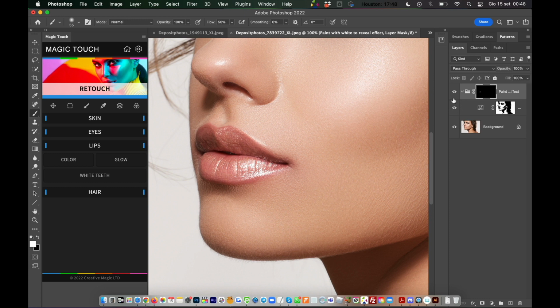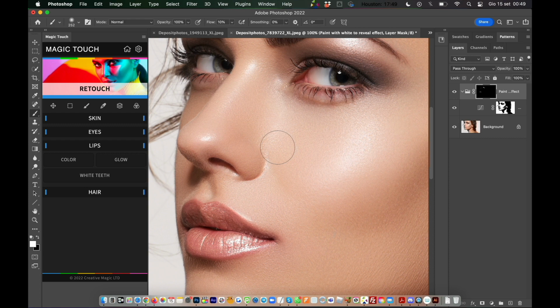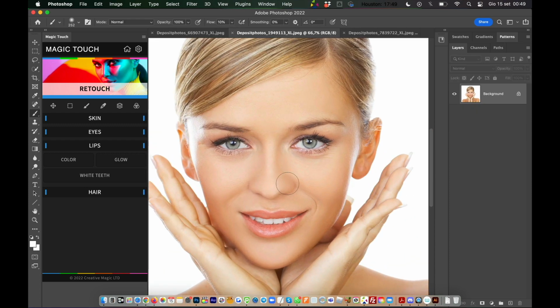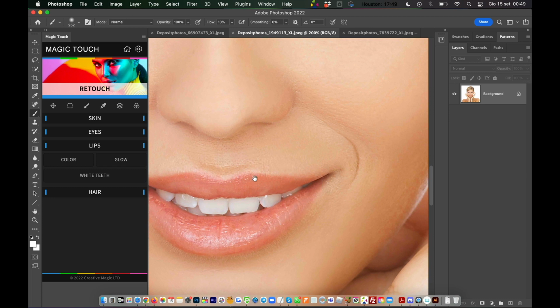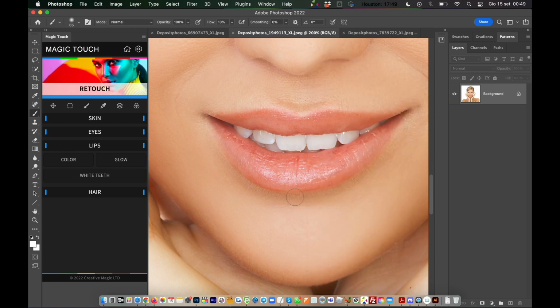So let's see a before and after. As you can see, it's already glowing without doing basically anything. Let's see the same thing on another photo. So let's go, for example, here. Let's zoom in. Of course you need to retouch these lips, but this is just an example.